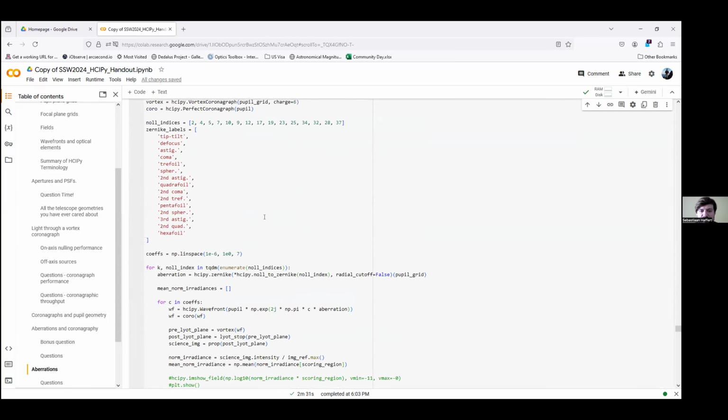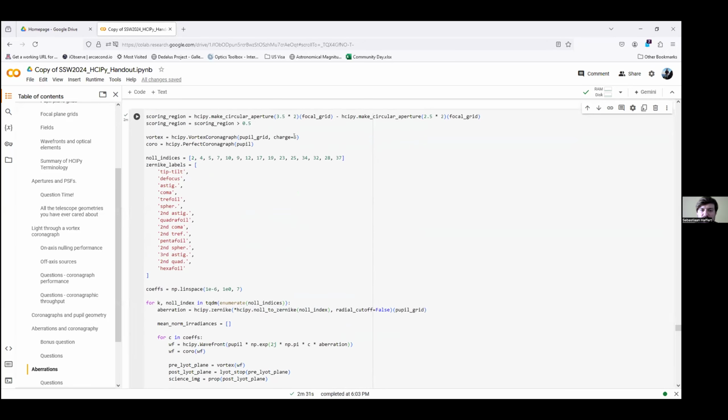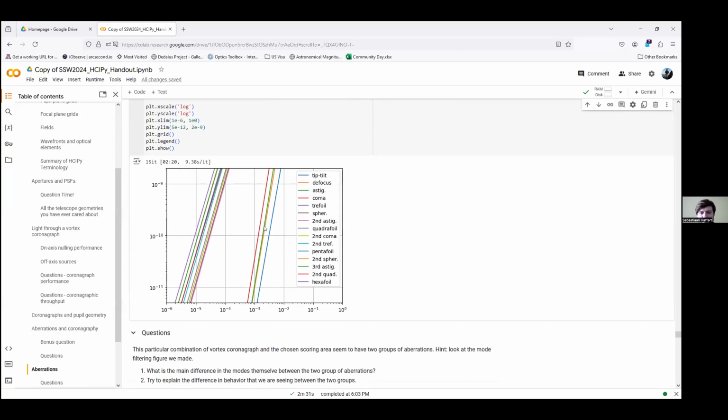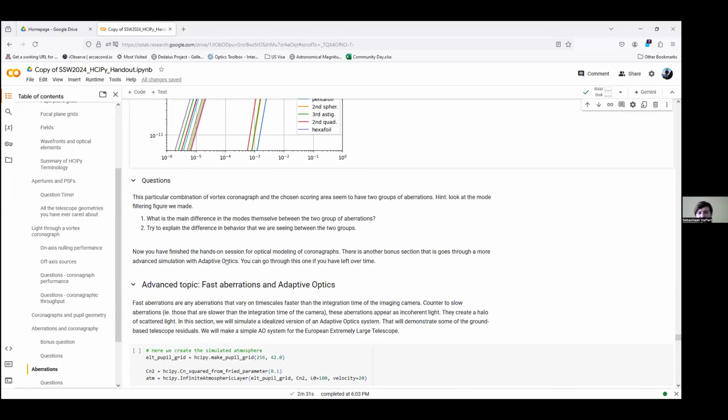And they can change the charge. So they can go to a charge 2 or a charge 10 or a charge 4 vortex coronagraph. And then they can see how the modes switch between the sensitive mode group and the robust mode group. And after that, they have sort of finished the tutorial.